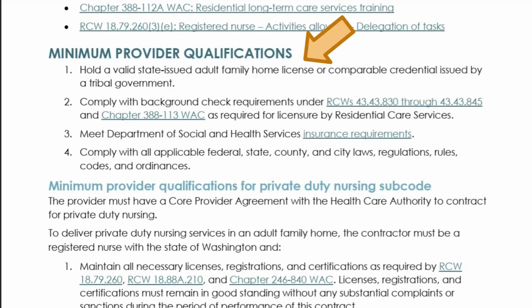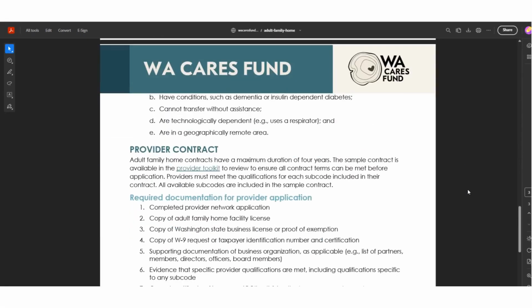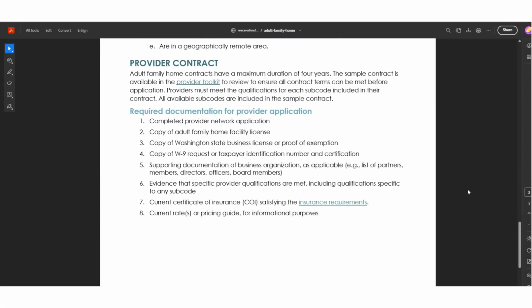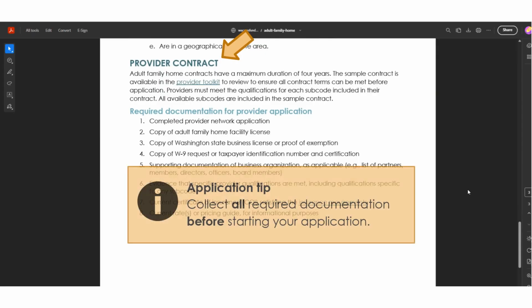If you scroll down to the section Provider Contract, you will find the required documentation you need to submit with your provider network application. At this time, the provider network application can't be saved and returned to at a later time, so it is recommended you collect all of these documents before starting your application.